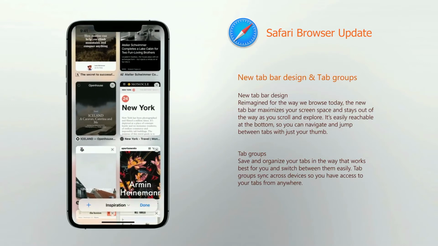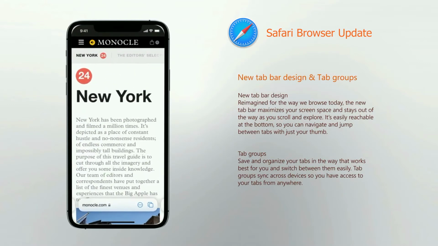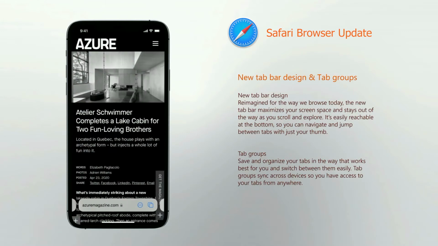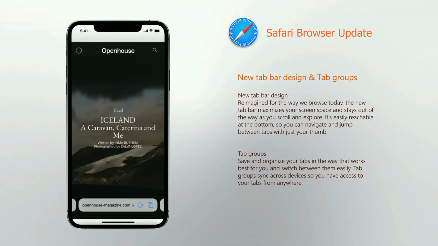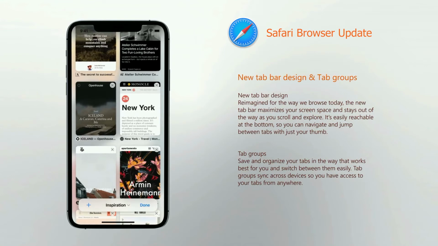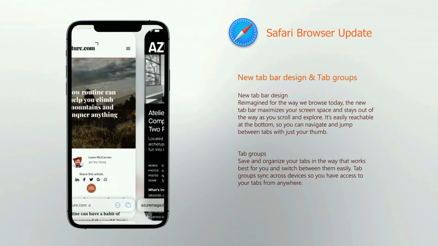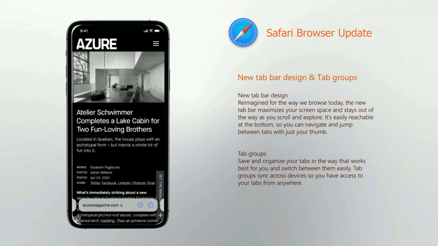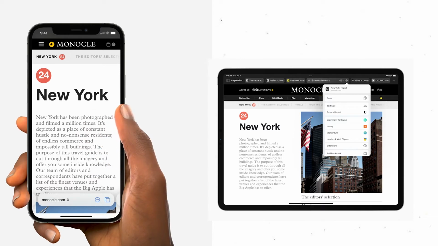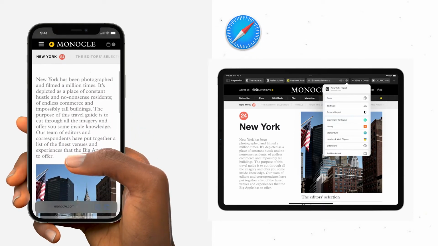Let me explain. After updating Safari, we can use grid tabs. The new tab bar maximizes your screen space and stays out of the way as you scroll and explore. It's easily reachable at the bottom, so you can navigate and jump between tabs with just your thumb. Another thing is the search bar drops down to the bottom area in the browser. Looks amazing, huh? It moves away even further when you scroll down a page. You swipe left and right on it to move between tabs. Pull down on the top of the page to refresh it.